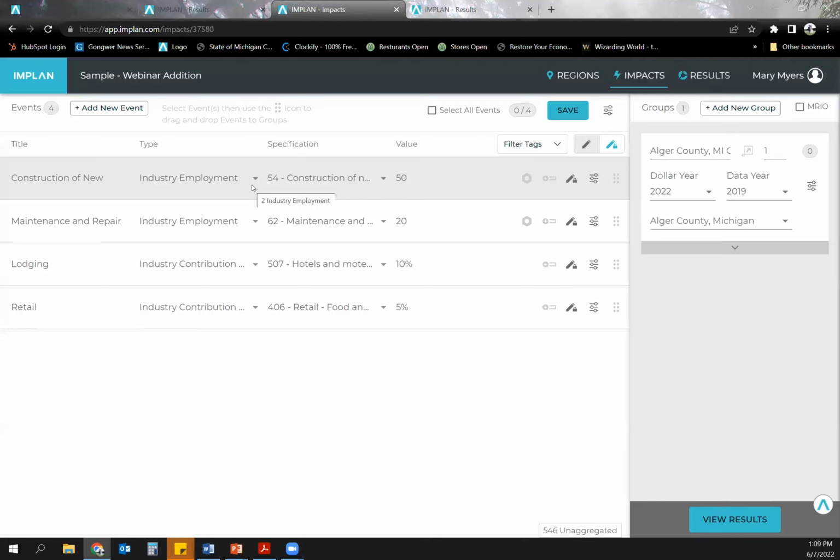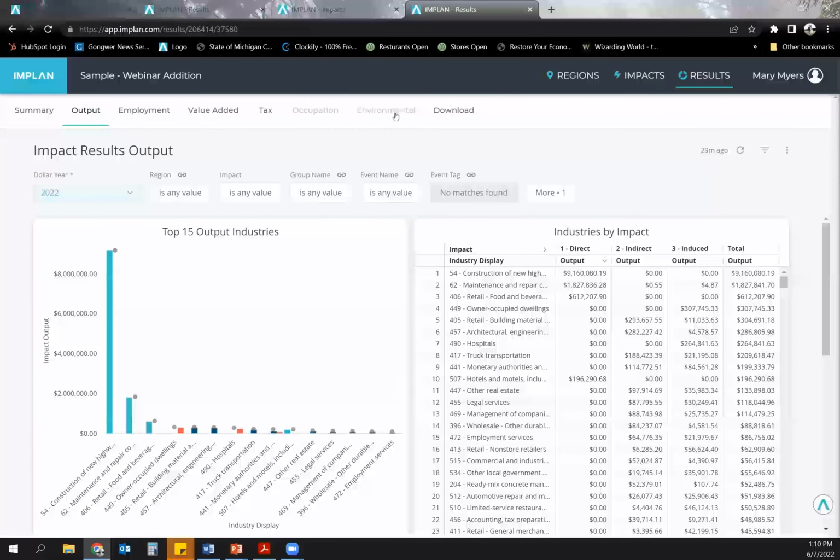But I know that 50% of that $1 million is going to be new construction. 20% of it is going to be maintenance and repair. 10% is going to be put towards lodging, retail, etc. So what's really nice is, like I said, you don't have to have an exact dollar amount. You can use percentages as well for this tool. And then for the result side of this, I'm going to show you the output side of it, which breaks it down a little bit more.